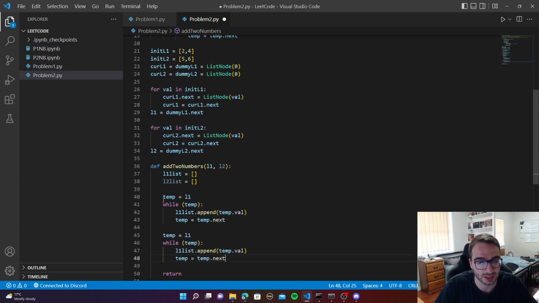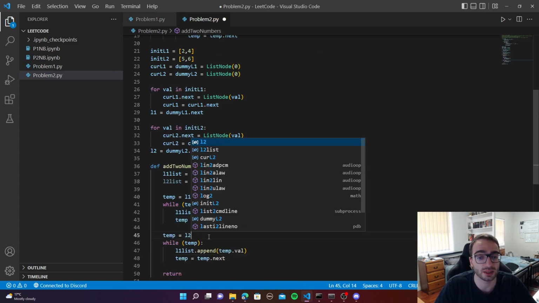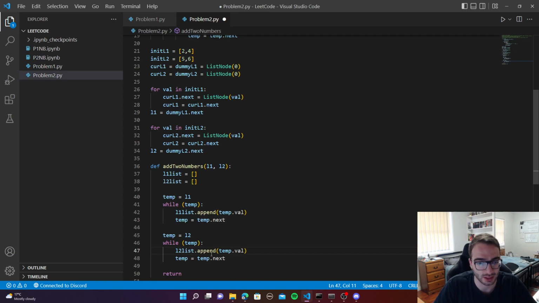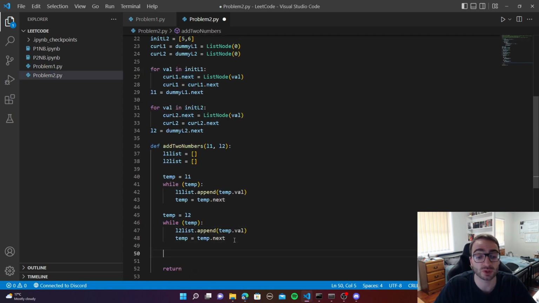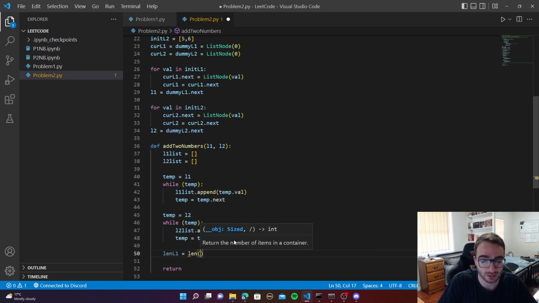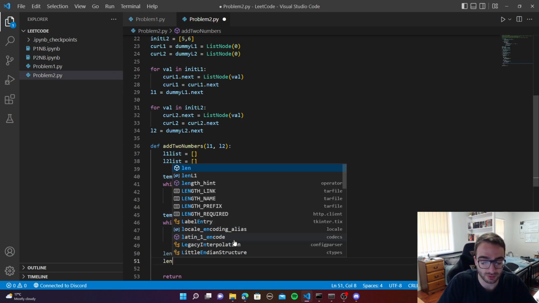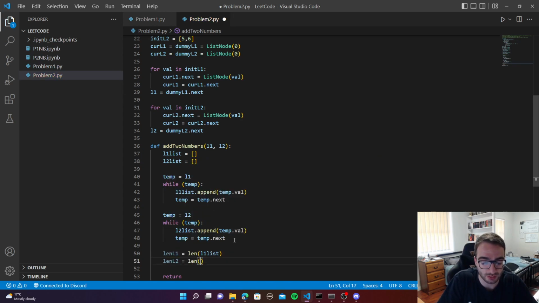So I'll copy and paste this over here and make this L2 and this here L2. Now we have two regular lists, which are a bit easier to work with. Now I can figure out the length of this list, which will help me in the future. I also want to figure out the length of L2, so I do the same thing. And then I'm going to try to invert this list.